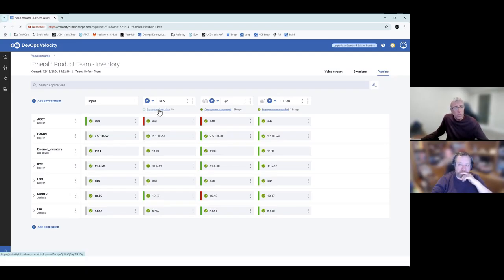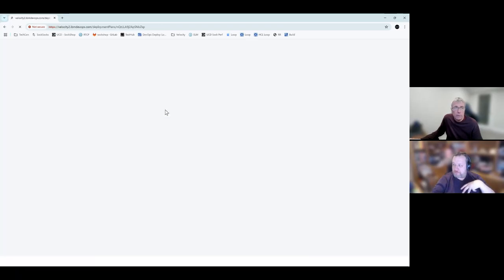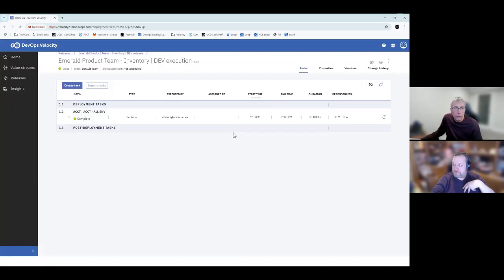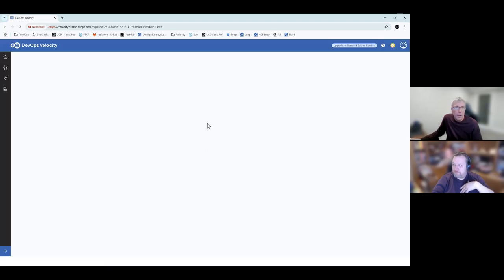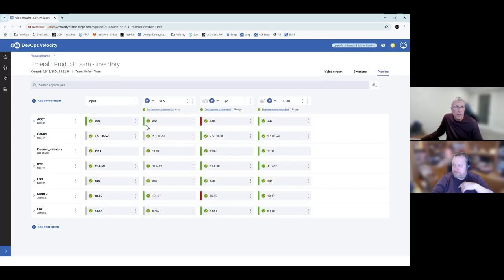And this will go out to the various tools, whether it's deploy or Jenkins or whatever, and it will call the appropriate job. So each one of these has a process or a job behind it that will do this deployment. I can actually click on that and it will take me over to that deployment plan, and actually it's already done. And if I go back here, it takes a minute to refresh, and now we see that we have build 50 sitting in my dev environment.